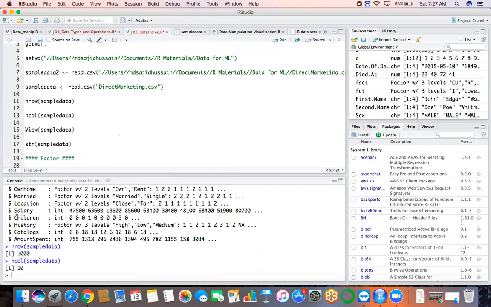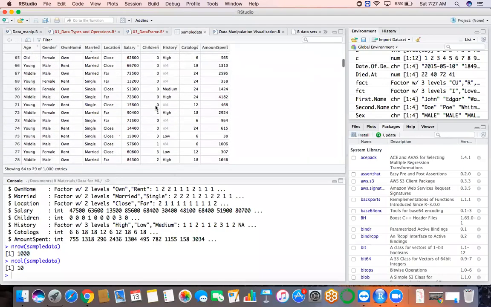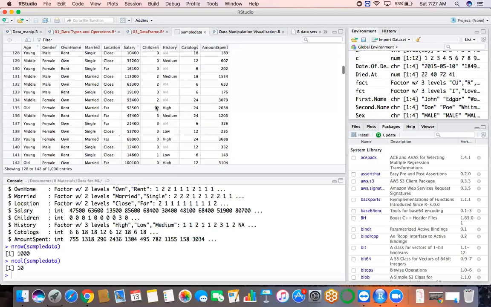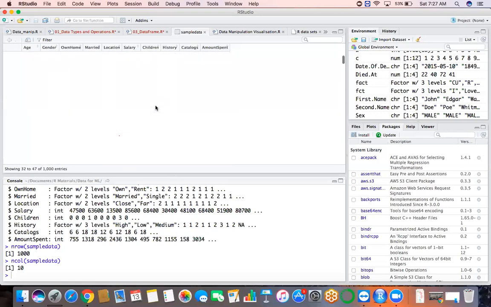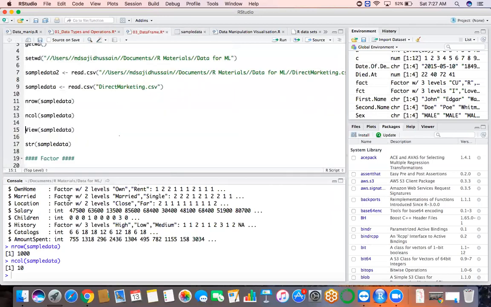Now children: one child, two children, three children. If you see the distinct values in this, they will be limited. People cannot have from 1 to 100 children, that's not practical. They will probably have 1 to 4, 1 to 5 maximum. So R has not converted this into a factor, and you see it is an integer, but you can do a little bit of investigation and convert this into a factor.